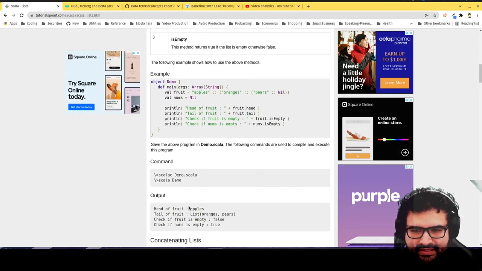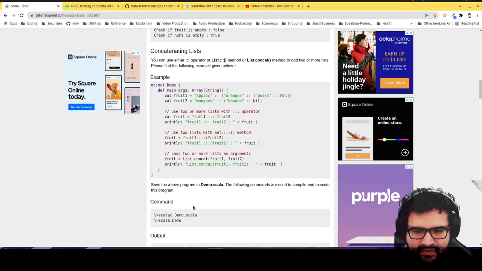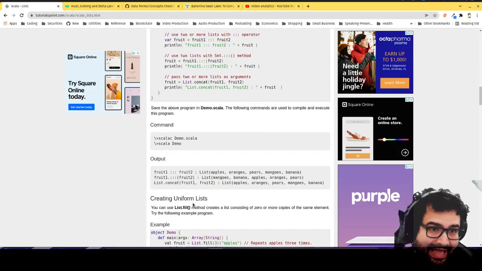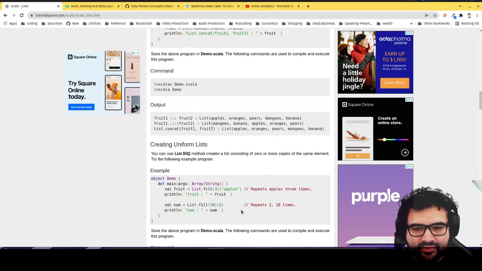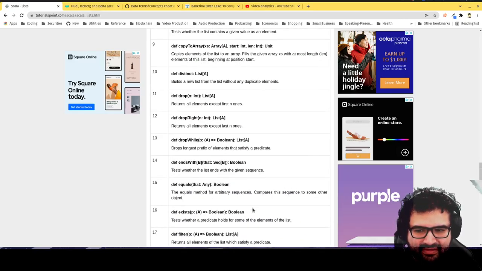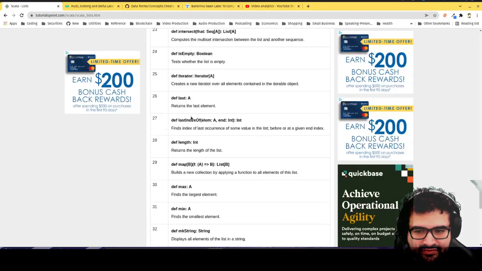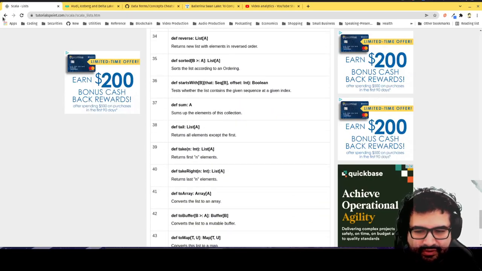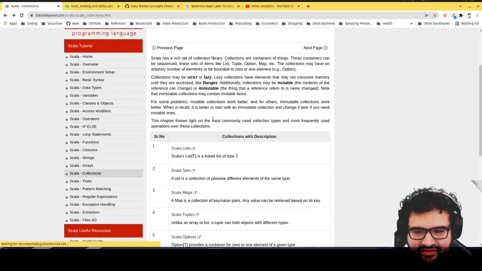Otherwise it's just essentially like another way of having an array, except you can add things to it. You can grab things from the front and back. You have a lot more methods. So you can see here there's a bunch of different methods for lists, and you can loop through them and whatnot.